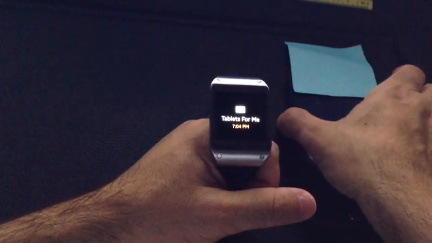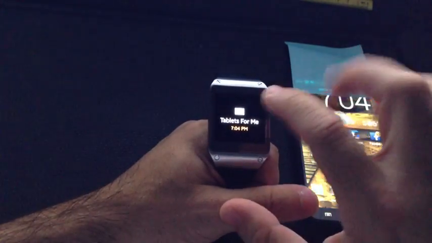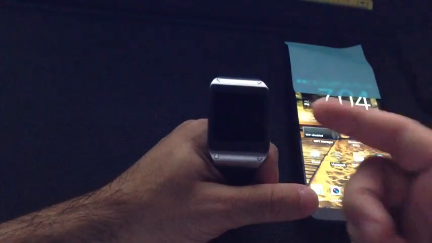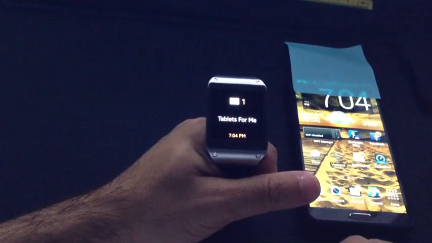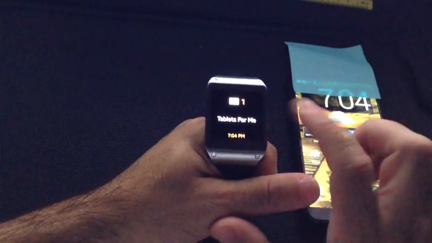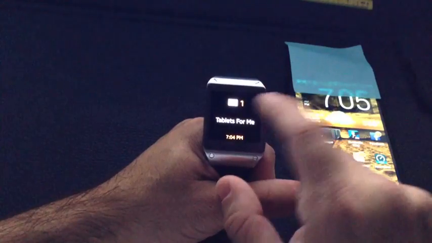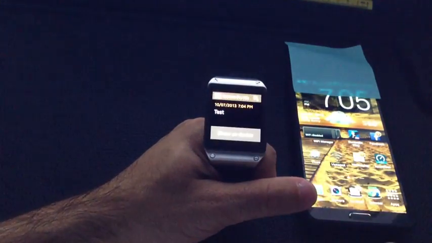If the phone is on, you will not see a preview of the message or who it is that actually sent you the message. That won't show up. But in this case, it did because the phone was actually off. So when I turn the gear back on, I press the power button. I can see that I have a text message coming and who it is from.